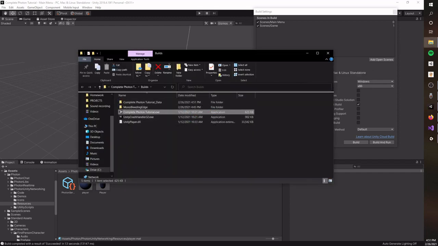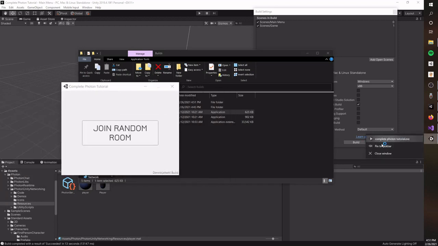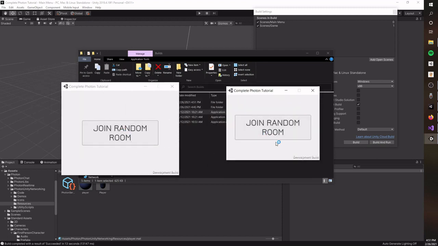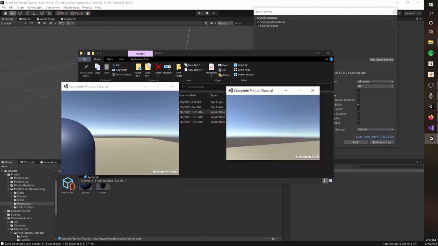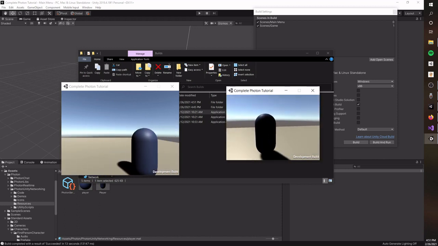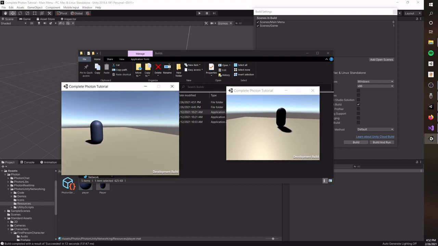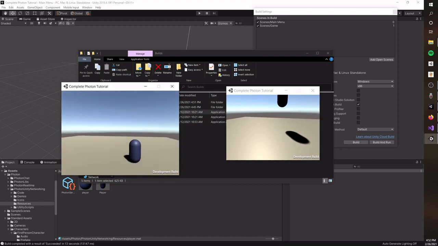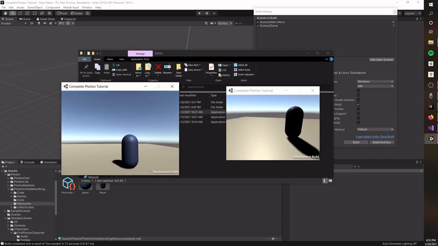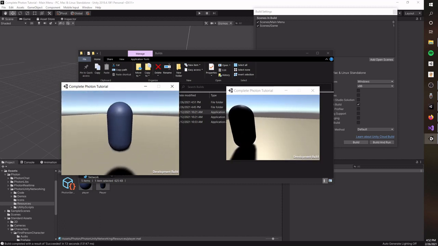Here we go. I'm gonna duplicate the window, create another window of the same game. And we join in the room, and see we have those players, and they can walk around, see each other, and this is how basic multiplayer works. And this player can walk around too. He can jump. You can then go more advanced. You can implement shooting and all that. But this is basic multiplayer with Photon PUN.